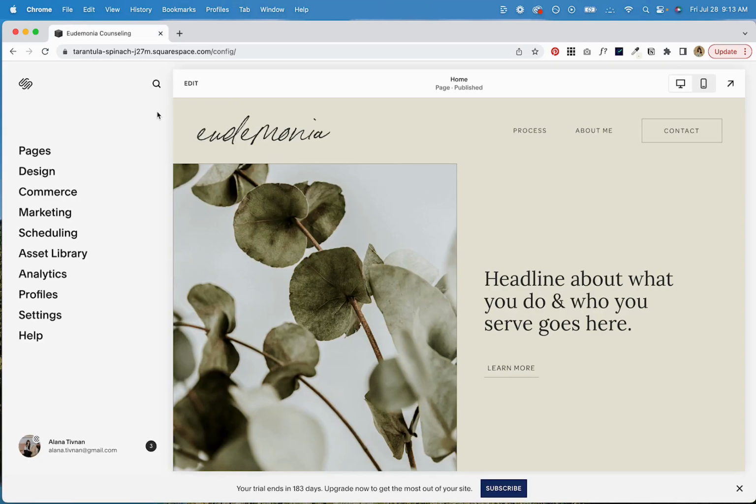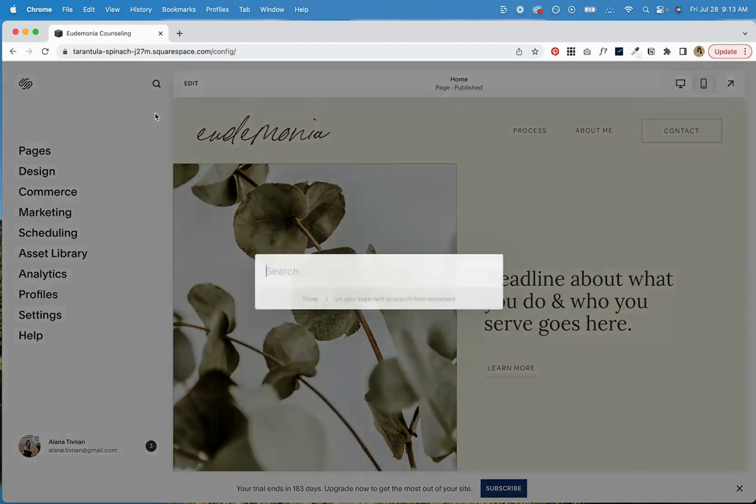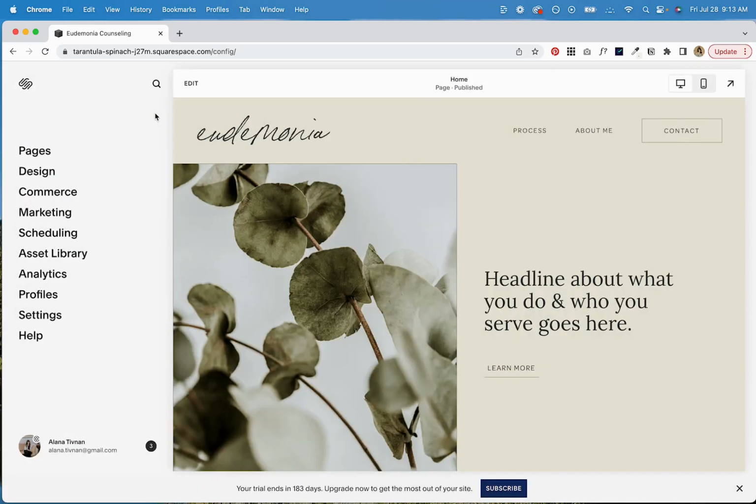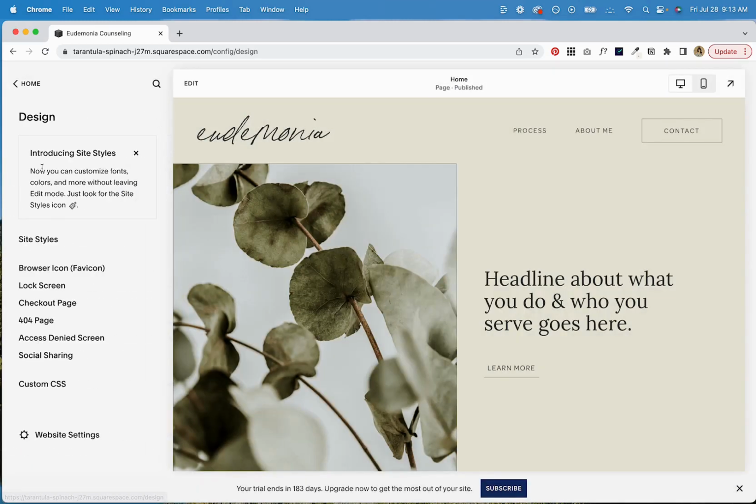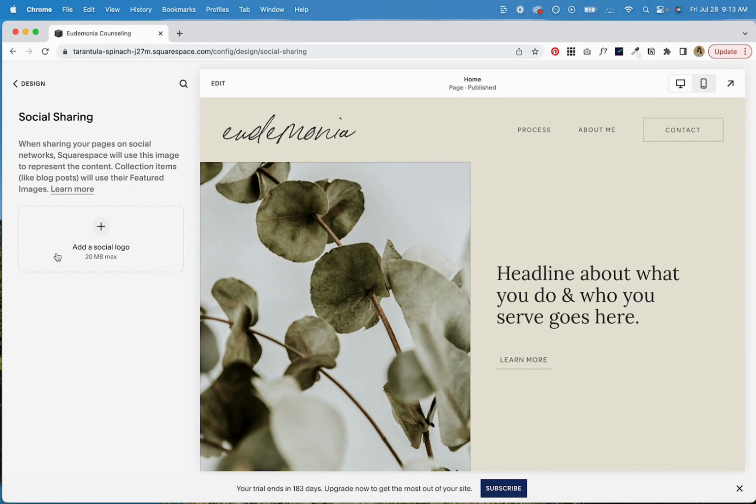Lastly, we'll add our social share image, which is just going to be the image that populates whenever anyone shares your website on social media platforms like Facebook. Again, we can just type the / on our keyboard and type social share, or we can go into design, social sharing. This could be just your logo, or it could be an image.